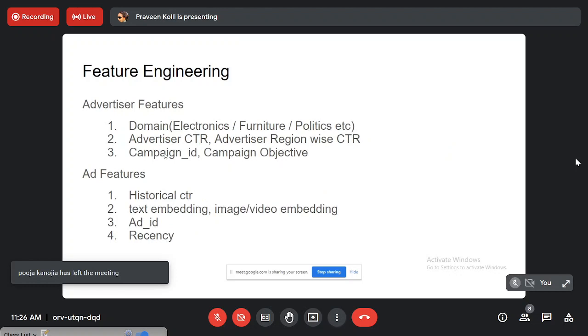And then you have advertiser features, features such as domain. What is the advertiser domain? Let's say I'm in the space of selling electronic goods, then my domain is electronics. If I'm in the space of selling furniture, my domain is furniture. And then other features such as advertiser CTR. You have campaigns; advertisers create campaigns to target an audience. You have features pertaining to campaigns, and campaigns have different objectives, so there are features pertaining to that.